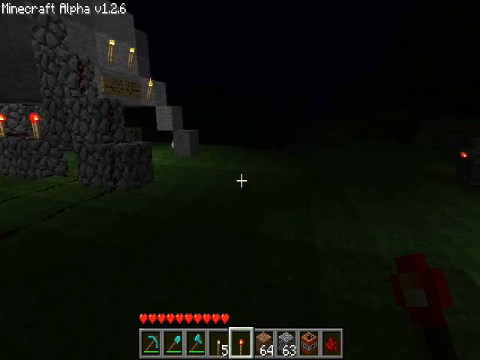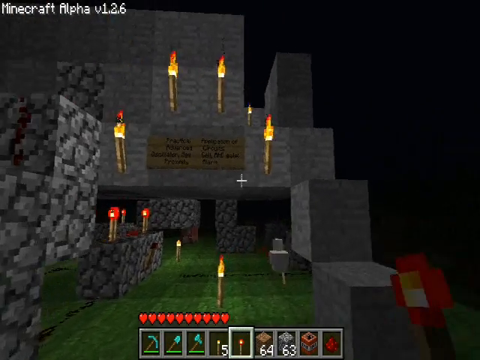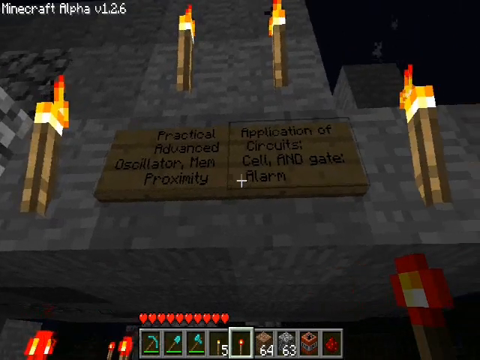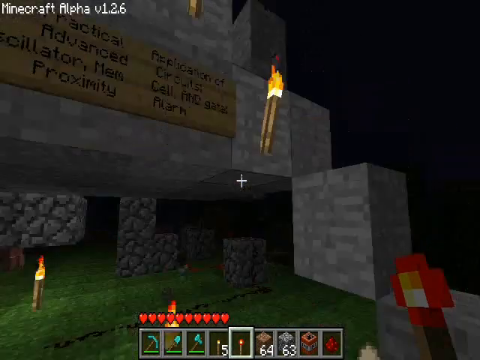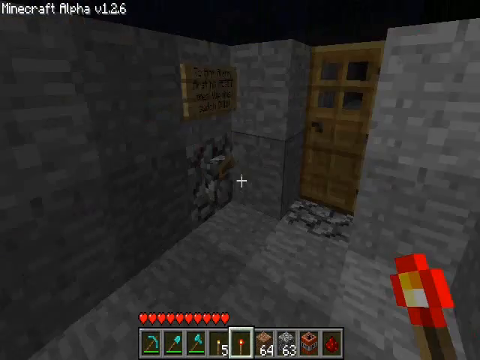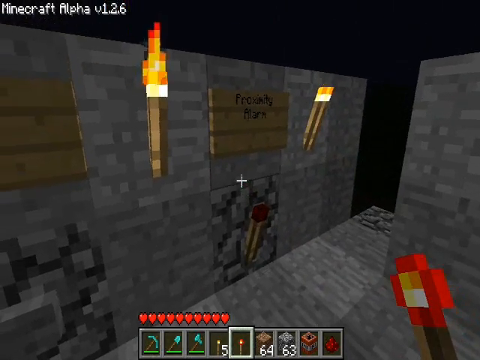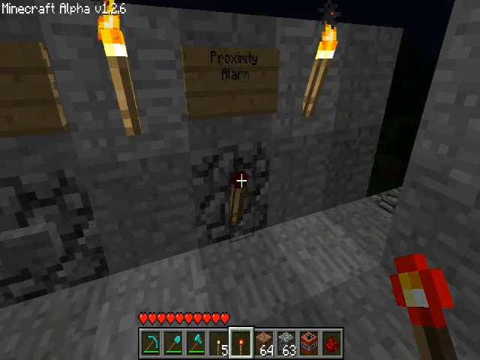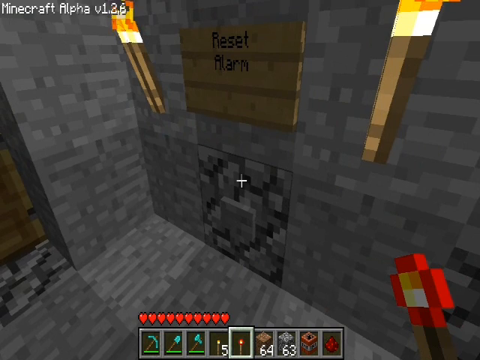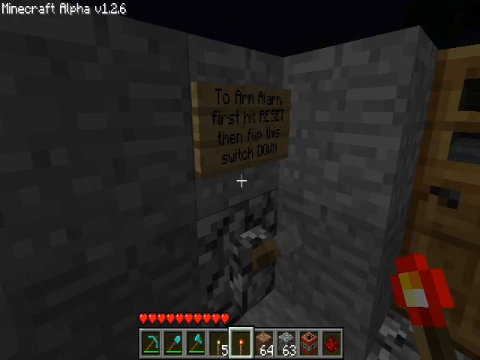Last application I'm going to show you is a little bit more advanced. This one is a combination of an oscillator, a memory cell, and an AND gate to produce a proximity alarm for your house. 2 controls and an alarm light. When the alarm is triggered, this light will turn on. This resets the alarm. This controls whether or not it's armed or not.